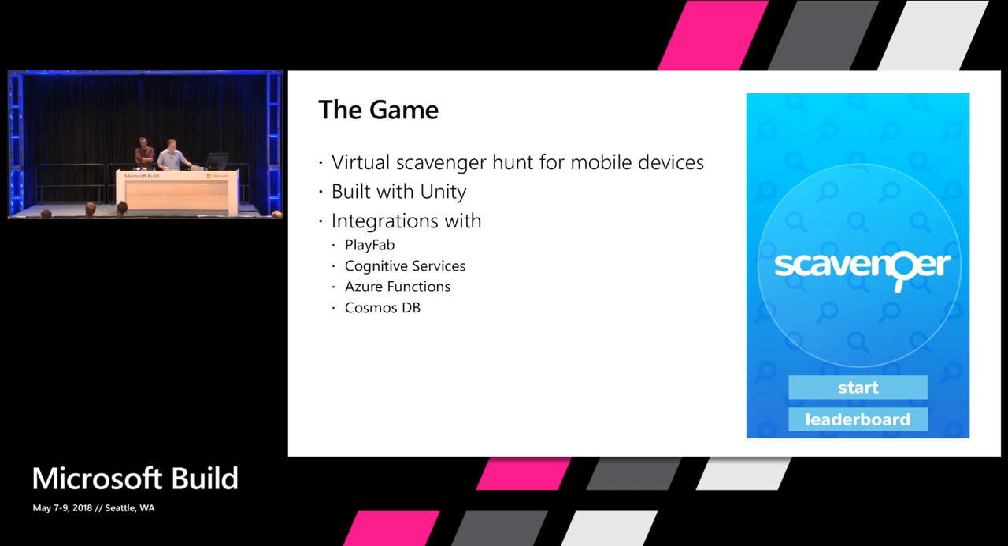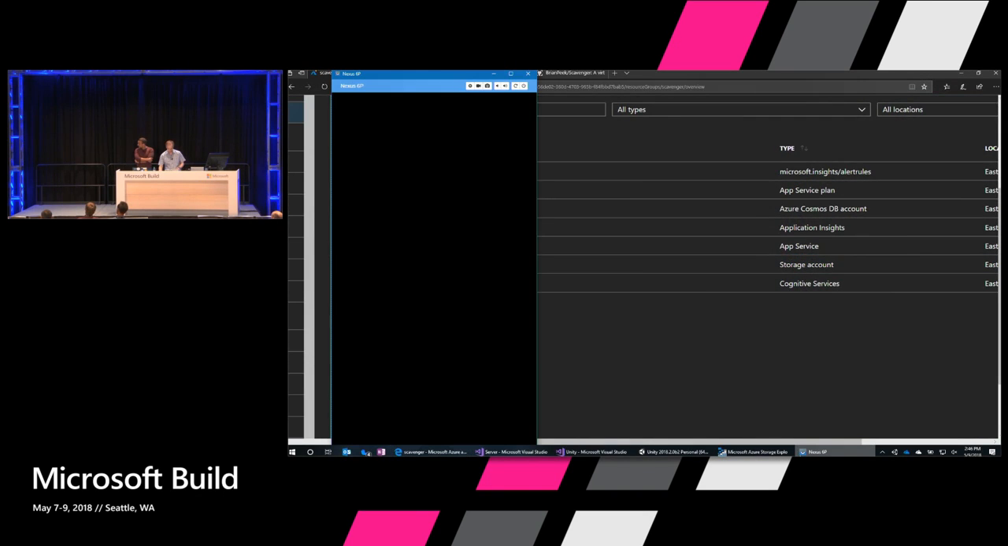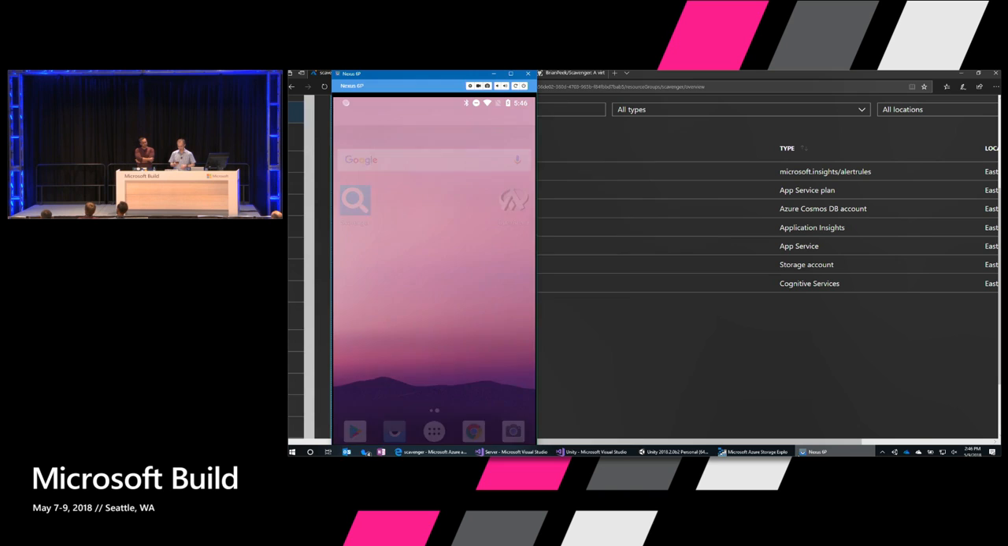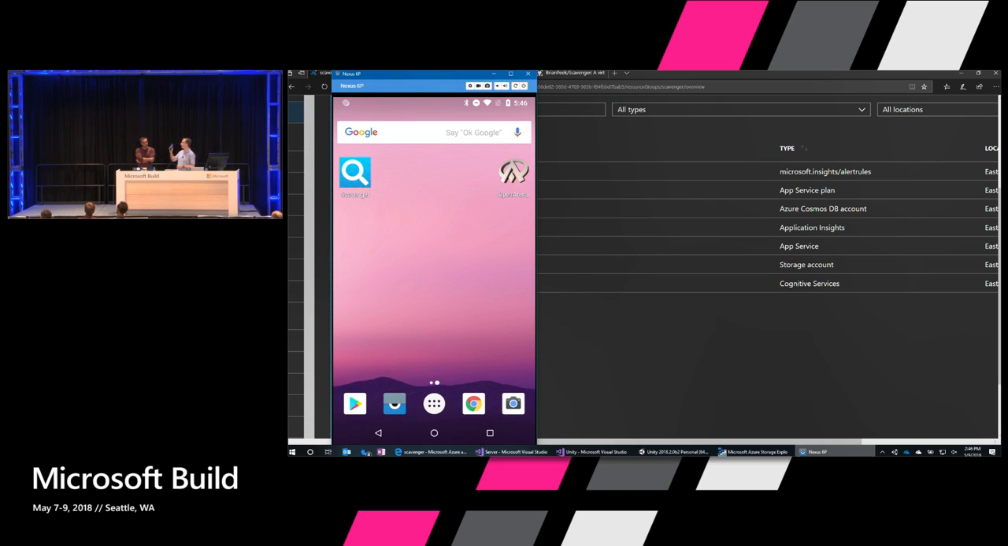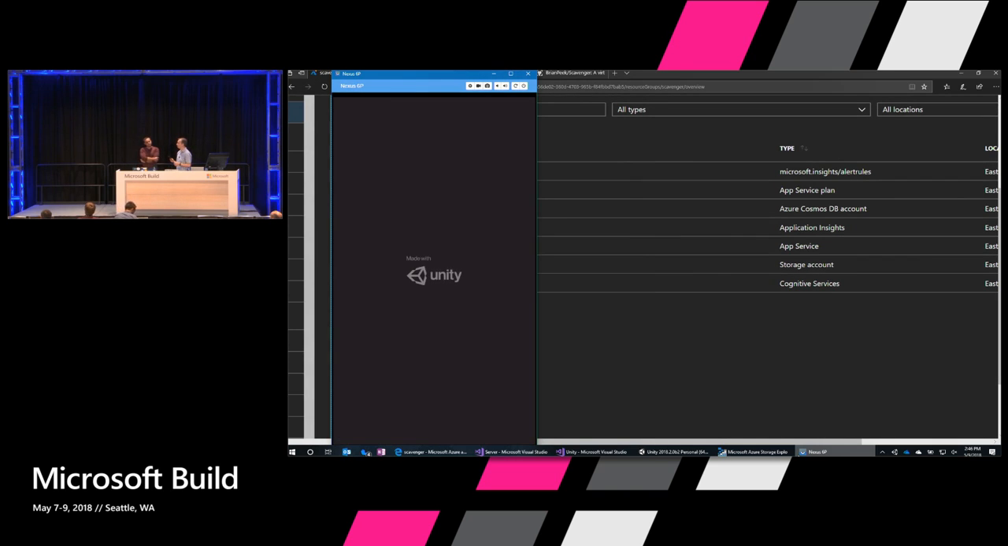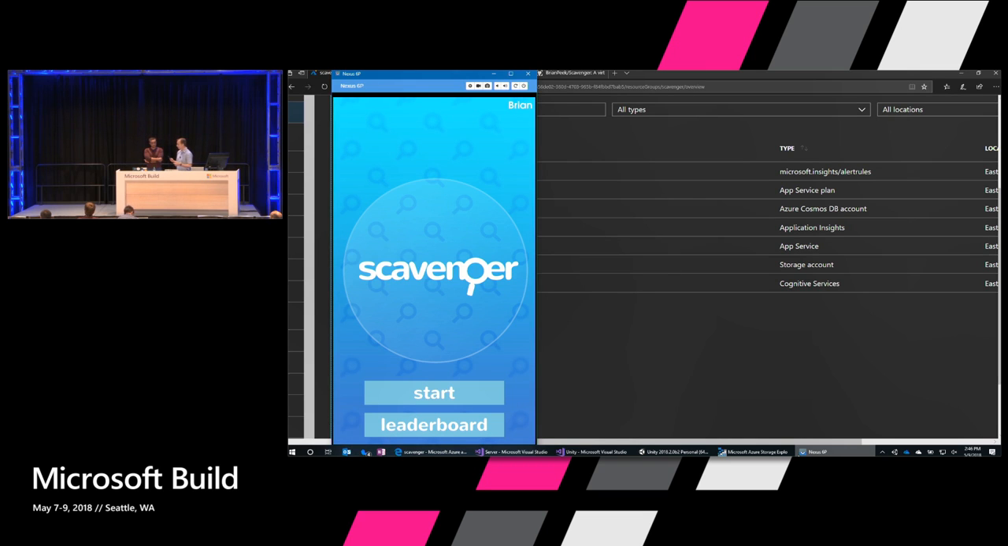Let me switch over to my laptop, and I'm going to bring up a screen mirroring app, Visor. This is a standard Nexus 6P Android phone, which is what I've compiled everything for here. I'm going to start the scavenger app. Right away, you can see in the top right corner it has my name, Brian. It logged me in, so it knows who I am. We're identified on this device as the correct player.